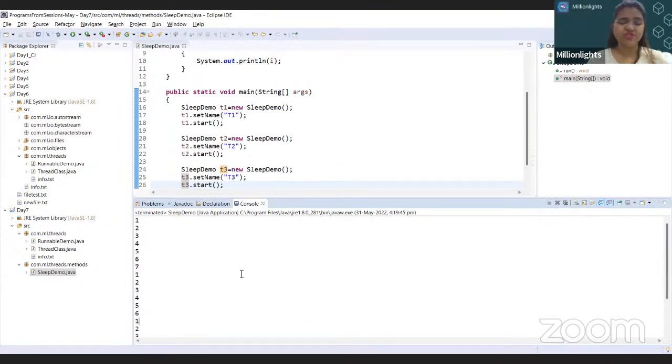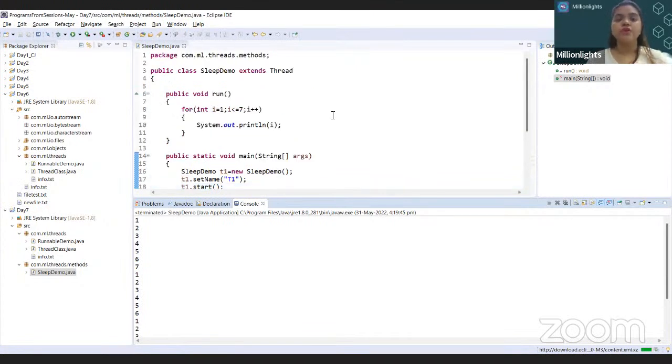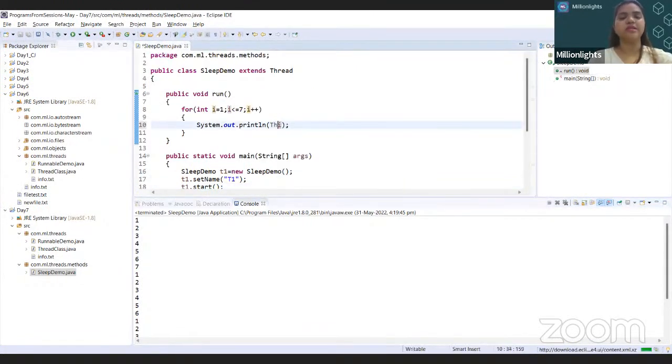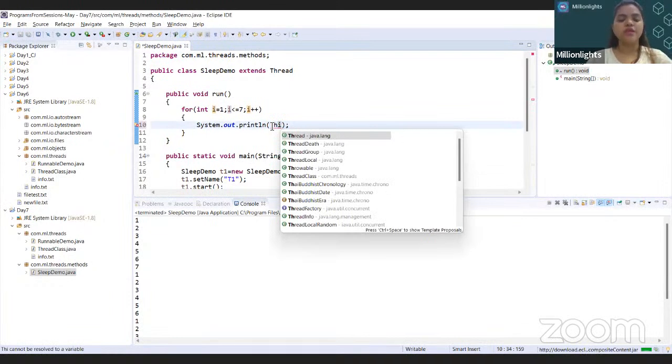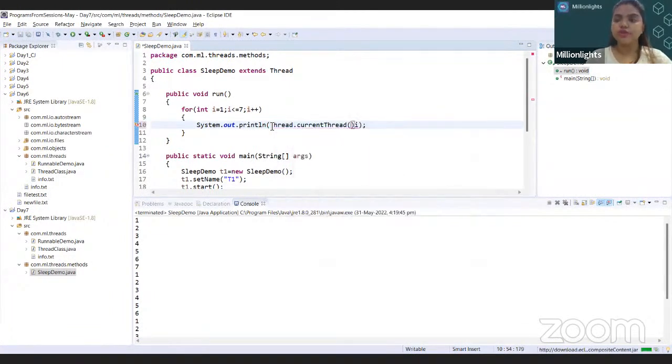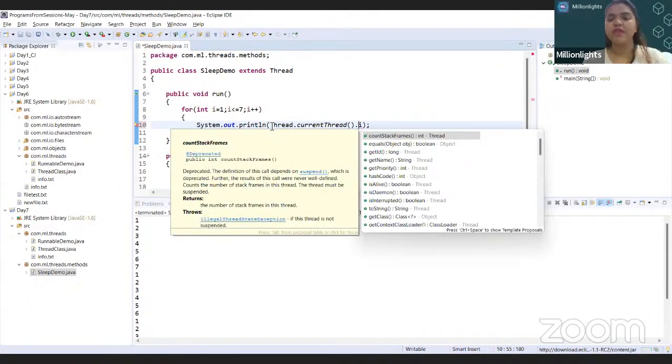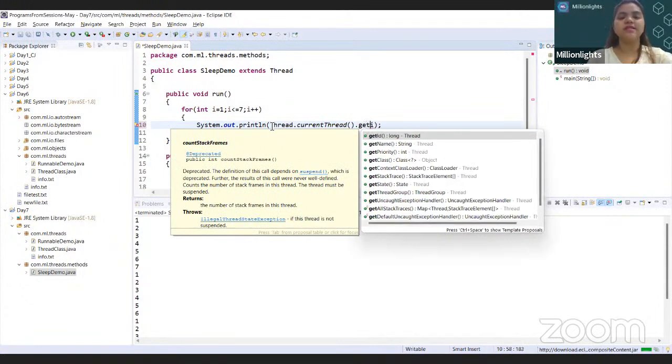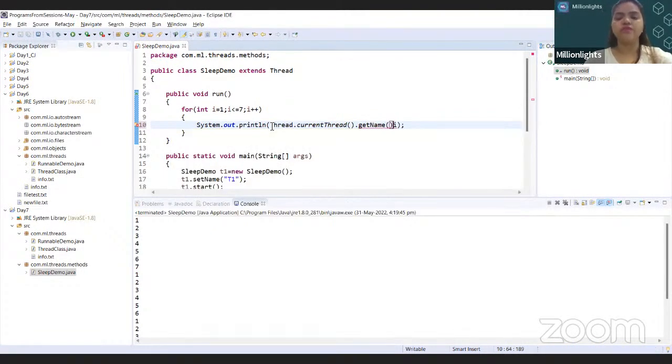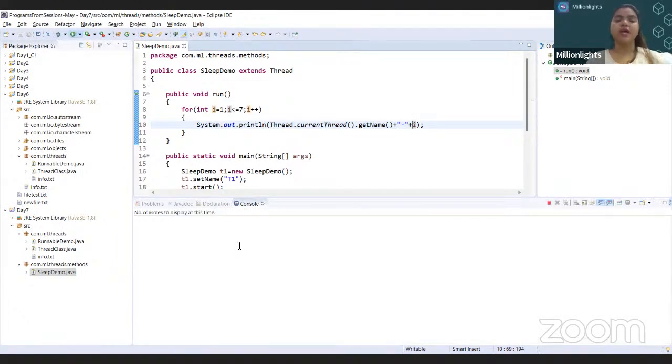But we still don't know which thread is running at a particular point of time. To know about that, we will be writing some code in here. Let's say Thread dot currentThread. Current thread is going to fetch the thread which is in execution, which is calling the run method at that particular time. So I'll say getName or getId, whatever you have given to it. And I can simply print it, let's say, something like this, with a hyphen and then the value of I for that instance.